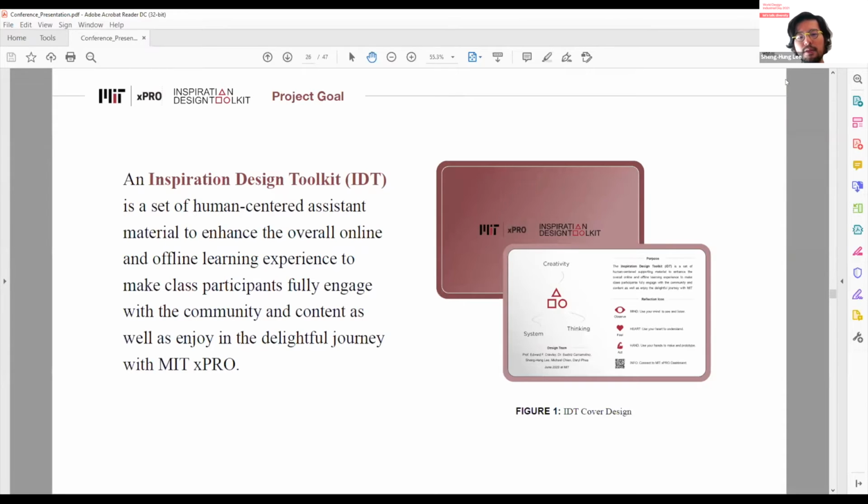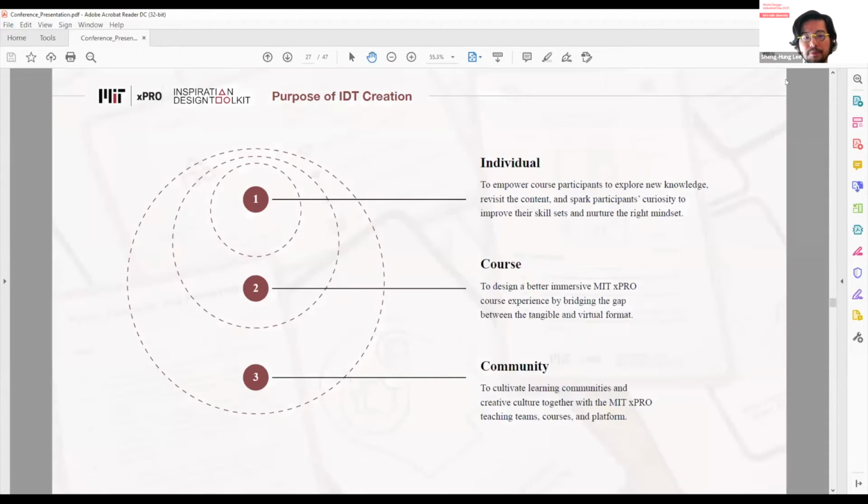For the cover design of the toolkit, we thought about some different components, and also the QR code they can scan to get to their personal dashboard online. Every participant has their own personal dashboard, and all the information is there. And we try to position this toolkit as a set of human-centered system material to enhance the overall online and offline learning experiences, to make class participants fully engage with the community and the content, as well as enjoy the delightful journey with MIT xPRO.